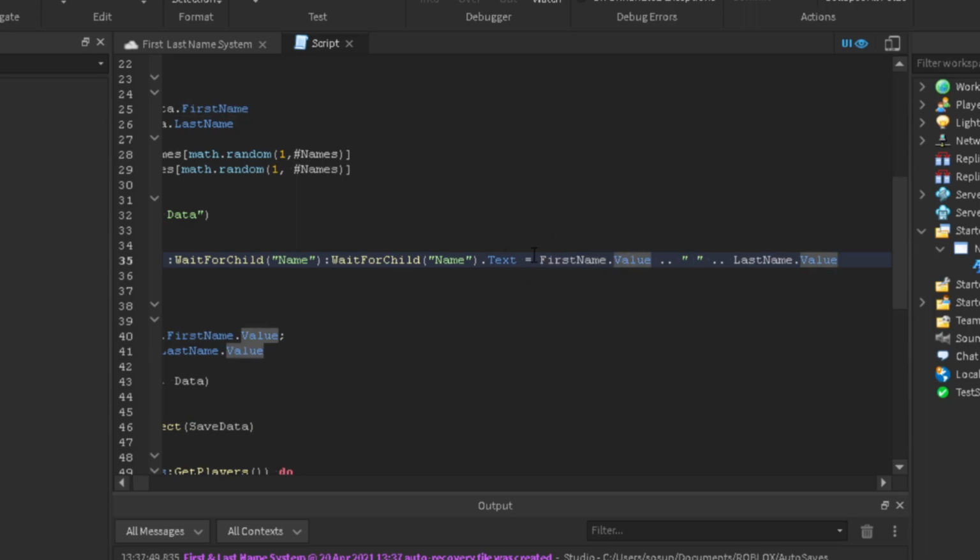So now we're gonna concatenate it, right? So now we're gonna do first name dot value dot dot, it's gonna have our little space right here, dot dot, last name dot value. So it's gonna be our first name, a little bit of space, and then our last name here.